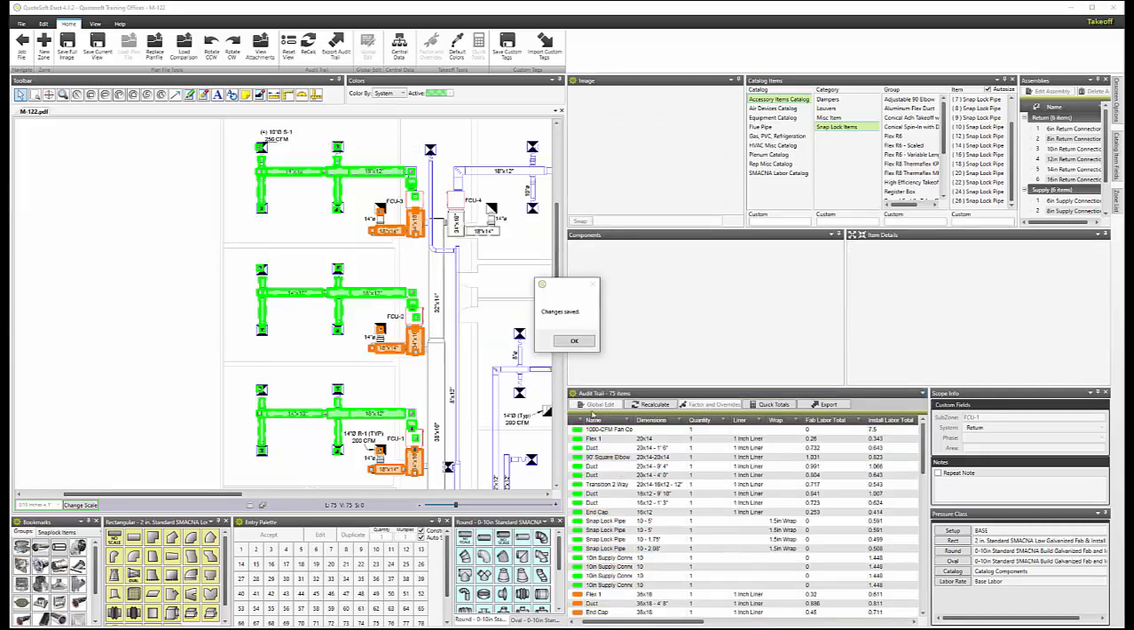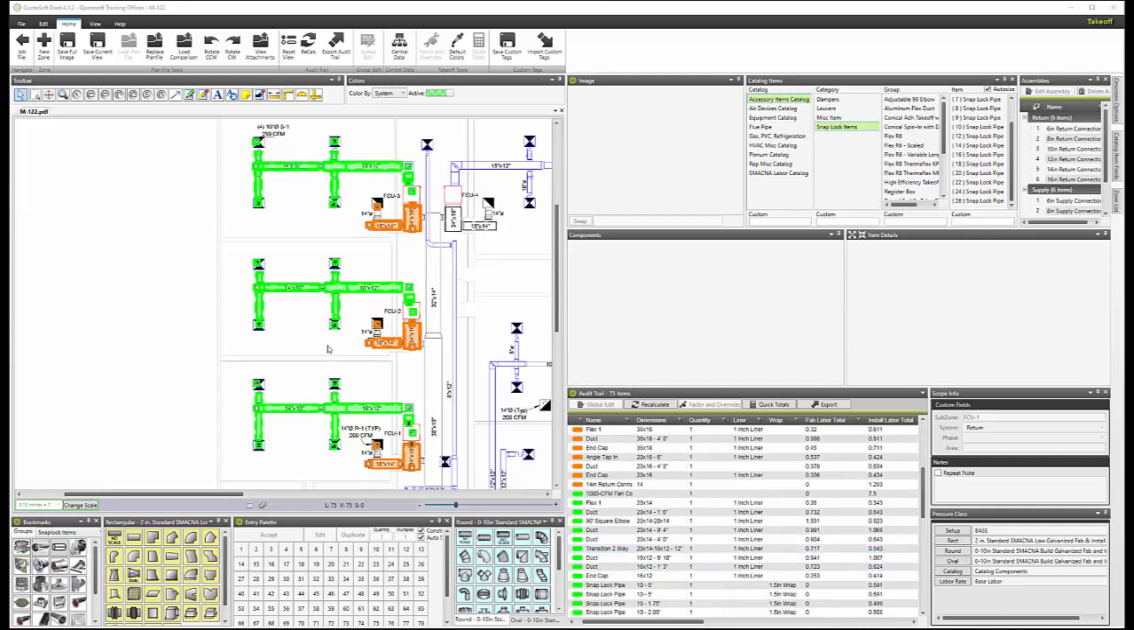You'll then be presented with the changes saved pop-up to let you know that it's done. Go ahead and hit OK, and scrolling through to your audit trail, you can see that the rectangular items have liner on them and the catalog items have wrap on them.